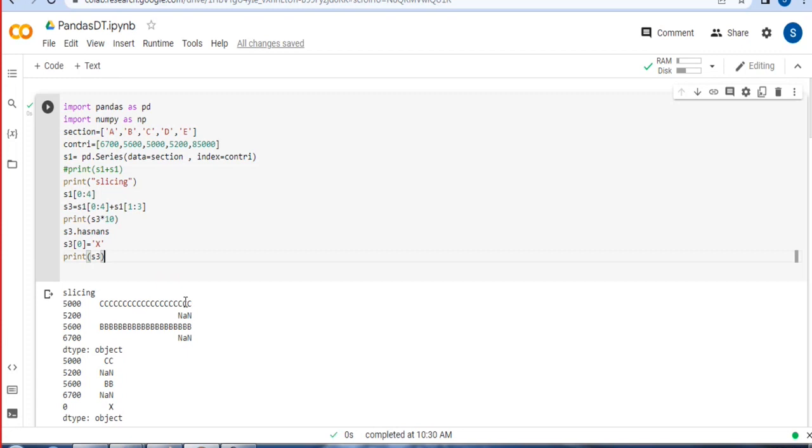You can modify any content like a section. If you have written some wrong section letter, like if this is D and I wanted to make it X, you need to highlight it. So the modification is again possible. Modification also can be done inside the series object.